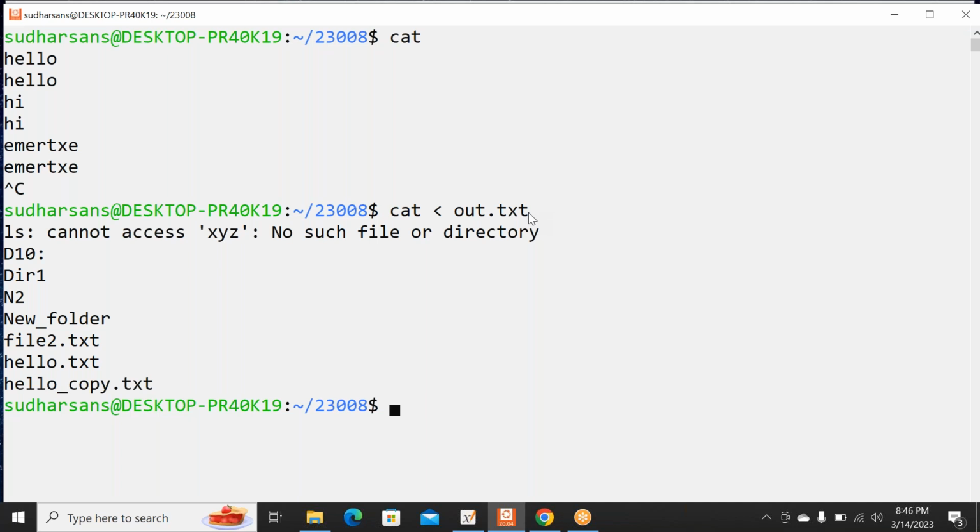This is my example. You can take WC also. WC also takes input from the keyboard, right? Without any argument, I can also pass the input from the file. So see here, if I give wc < out.txt, what will it give? It will give you the word count, line count, and byte count. Instead of taking input from the keyboard, the command also takes input from the file. This is called indirection.